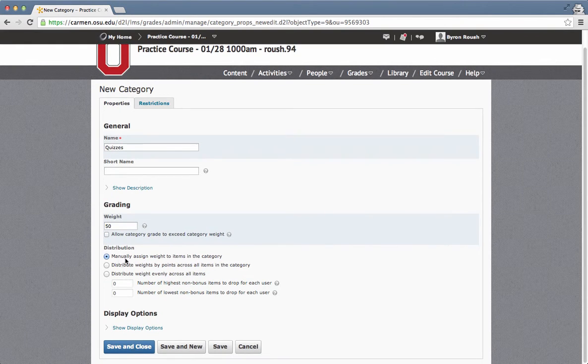And then I'm actually going to, down at the bottom, distribute weight evenly across all items. I didn't do this before in the points-based grade system because I don't like the way it works. But here I think this is perfect because I can have quizzes that I grade out of the raw number of questions or the raw number of points I want to grade out of, and it doesn't matter how many I have, they will all contribute equally to this quiz grade, which is awesome. So now I will go to save and close.